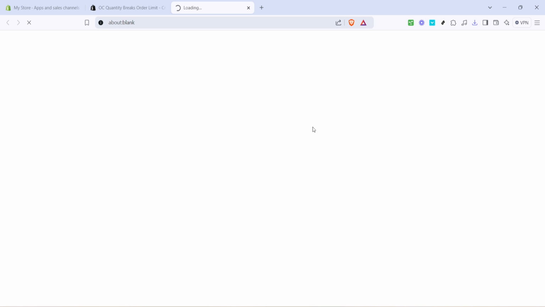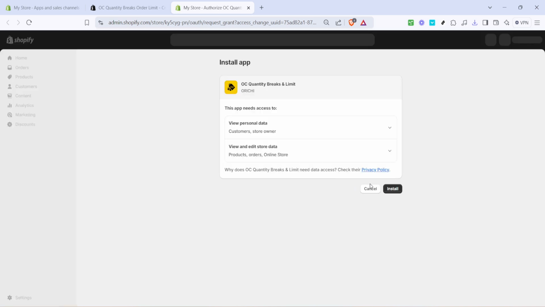Once the app is successfully installed, locate the Limit Purchase section on the app's management page. This is the area where you can set specific limitations for the products you sell. Now, the app will give you the option to add a product with a limit. If you wish to apply these settings to just one product, choose single product. Alternatively, if these rules need to be applied to multiple products, select many products.